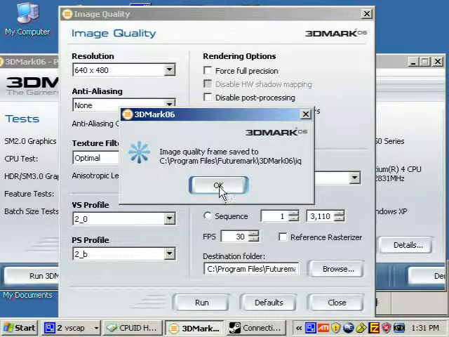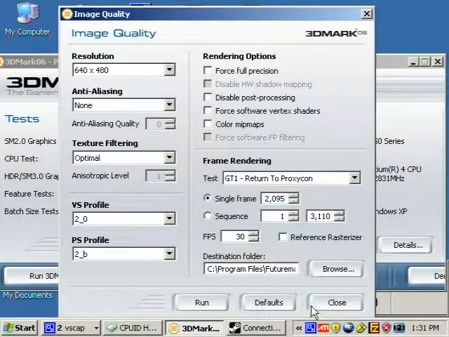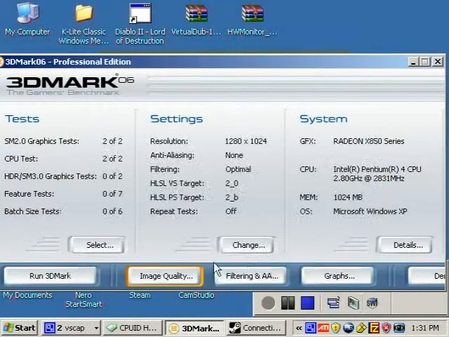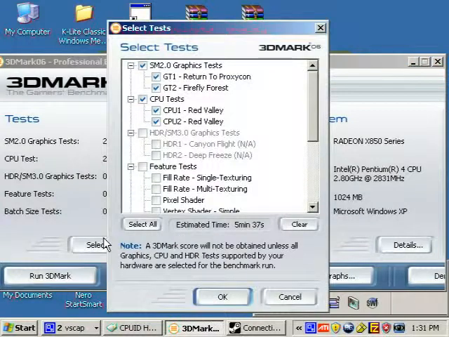Okay, that just saved a simple image quality frame to the computer. We'll close out of this. Now we're going to go into and select the actual benchmarks we're going to be running. And because this is a registered one, I can select all. Now, as you notice, this is HDR and Shader Model 3.0.